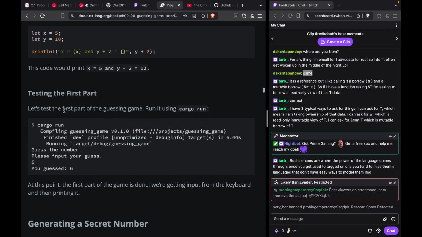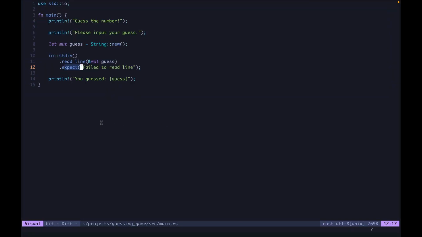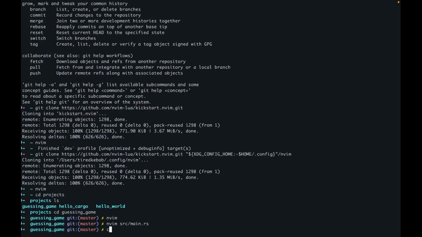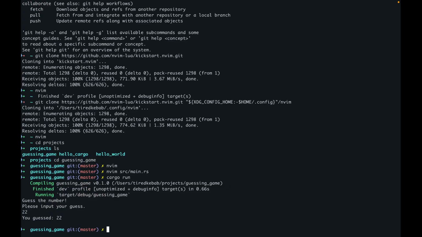Testing the first part. Let's test the first part of the guessing game. Run it using cargo run. Finally, I was waiting for when I would get to run it. Guess the number. Please input your guess. 22. You guessed 22. Like a charm.